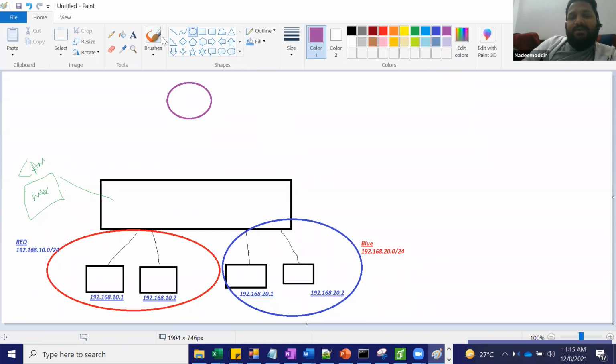So, and that router, you need to connect to the switch. And this port will be a trunk port, which will pass VLAN. Why the trunk port? Because we have VLAN red and VLAN blue. So this trunk will forward VLAN 10 and 20 to the router. So now the router will come into picture.